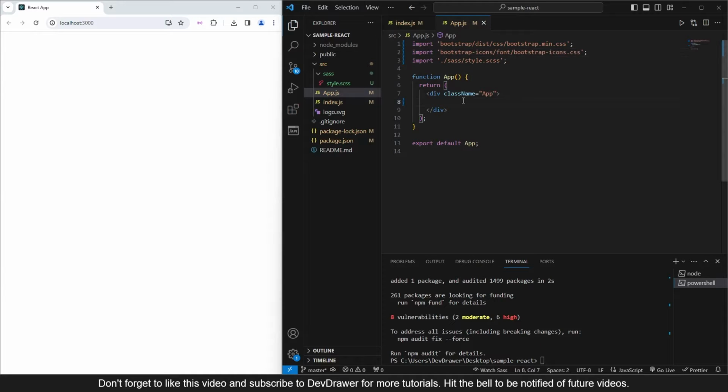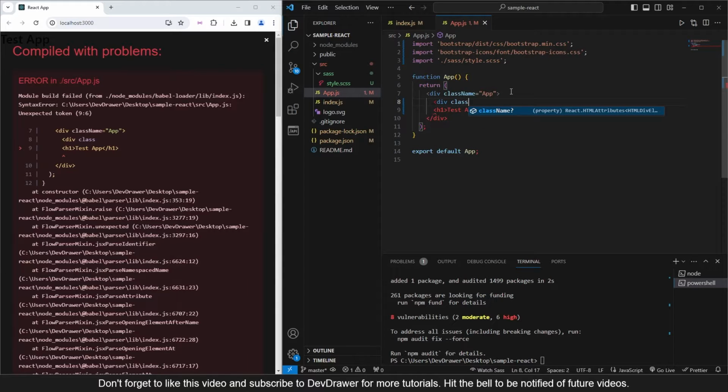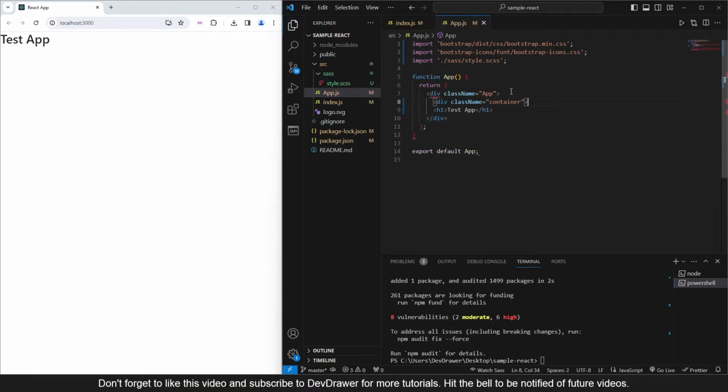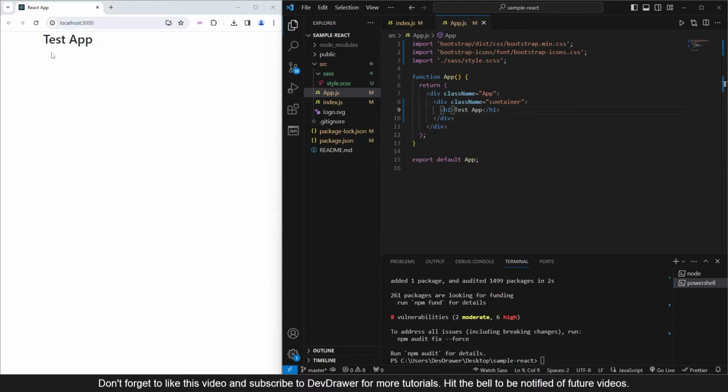Okay, so if we come in here and we do an h1 and let's just say test app, it should automatically go over there. Now if we come over here and we do div, let's say container. Oh, I don't have my Emmet turned on over here, so let's manually write it. So div class, you would normally do class equals, but with React you've got to do className equals. And then we're going to do the container here. And now we have this test app wrapped inside of a container. So you can see that it is using Bootstrap.